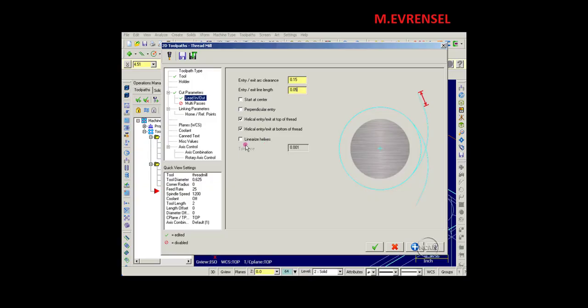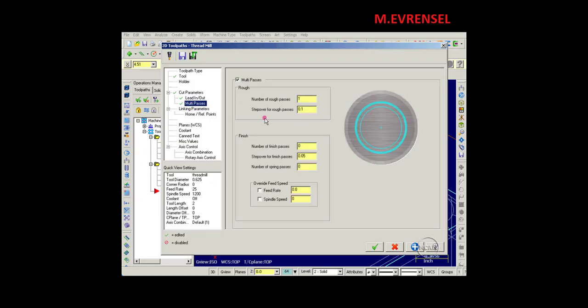Linearize helixes. This you would toggle on if you were dealing with a machine that couldn't process helical moves. By toggling this, you can define a tolerance and it'll start to create a whole series of linear moves for that type of machine to process. I can access multipass. I'll activate it. I'm going to go ahead and let's give it 3 roughing passes of 0.035. 1 finish pass, and we'll make that 8 thousandths. I can specify spring passes if I desired. I can override the feed rate.